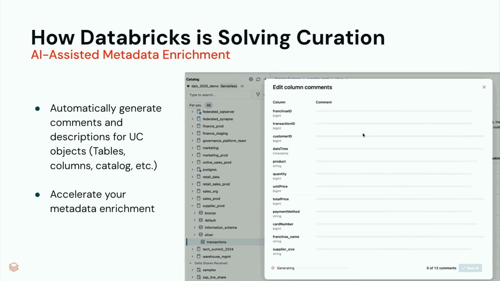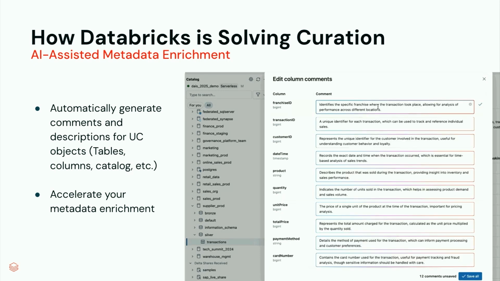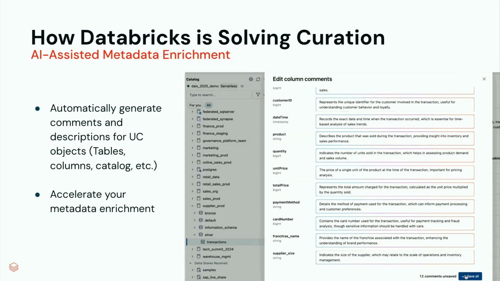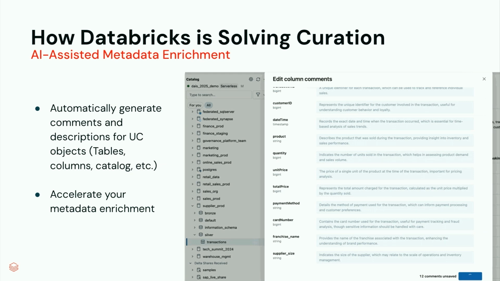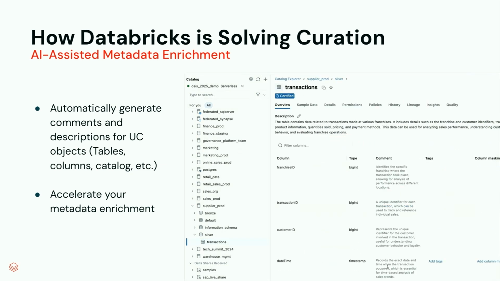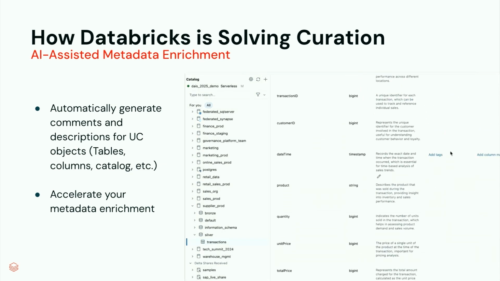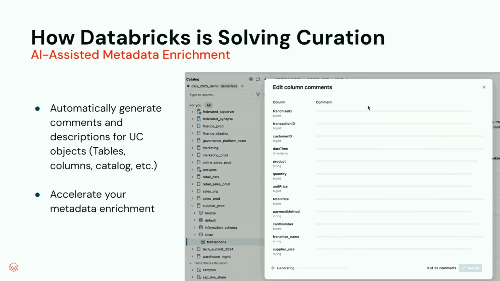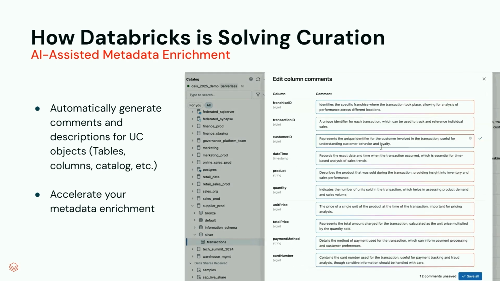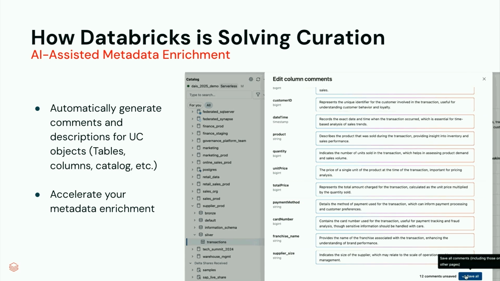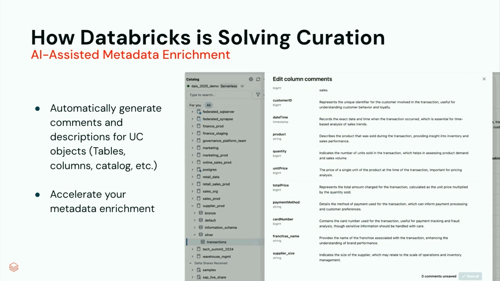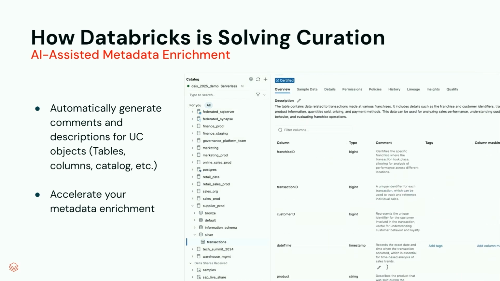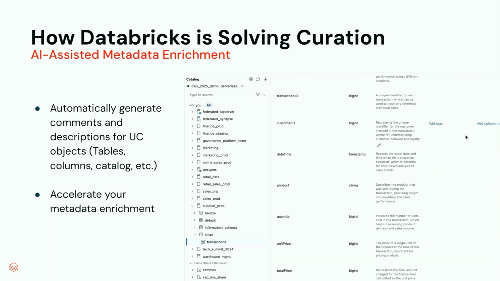As a part of Unity Catalog's capabilities, AI-generated comments and descriptions can help you automatically document Unity Catalog objects at the table, column, schema, and catalog level. It draws on existing metadata to reduce the manual overhead and help users quickly understand a dataset. This can greatly reduce the manual burden in both documentation and curation for data stewards and data engineers.